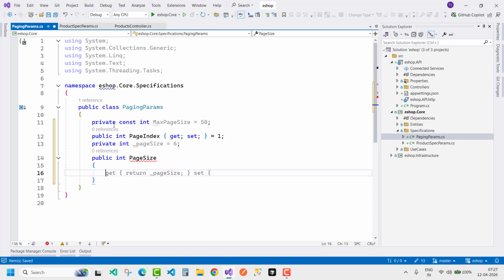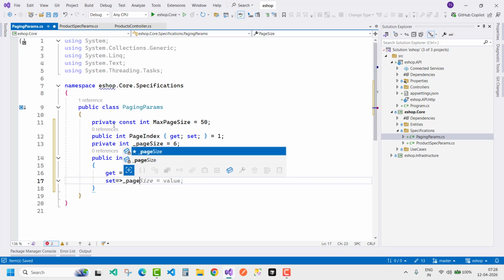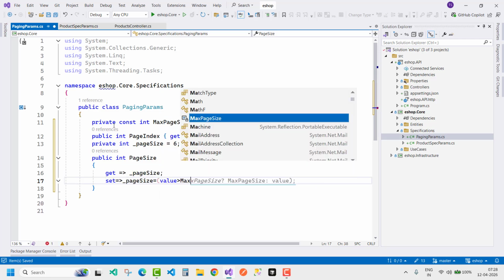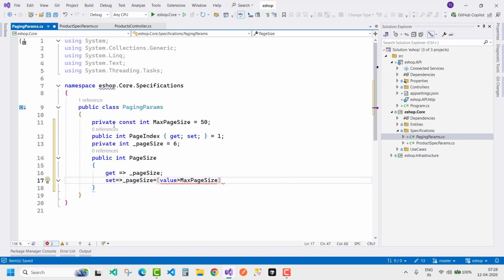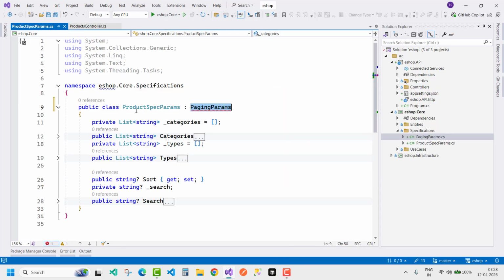For the class securities, you can make the page size private first, and after that you can get the page size and set the page size like this: if the value is greater than max page size, question mark, then max page size, colon, value.